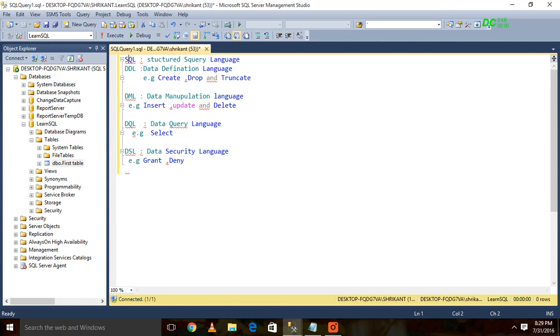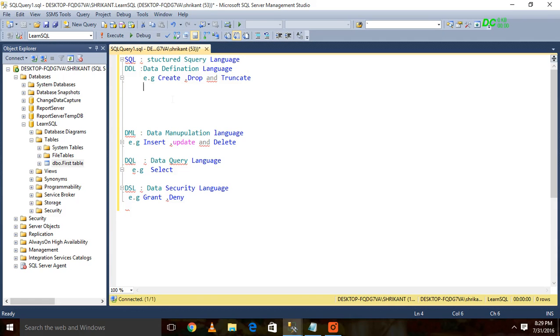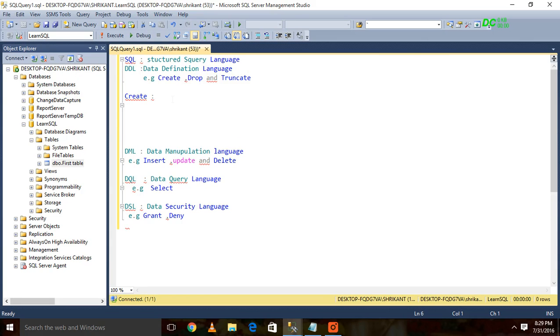The very important thing here is that we'll start with the DDL. We'll talk about how I can create my table, how I can drop my table, and how I can truncate the table. What does it mean exactly? The first is create. Create is used to create an object in the database. There are a lot of things we can create: procedures, functions, tables, etc.